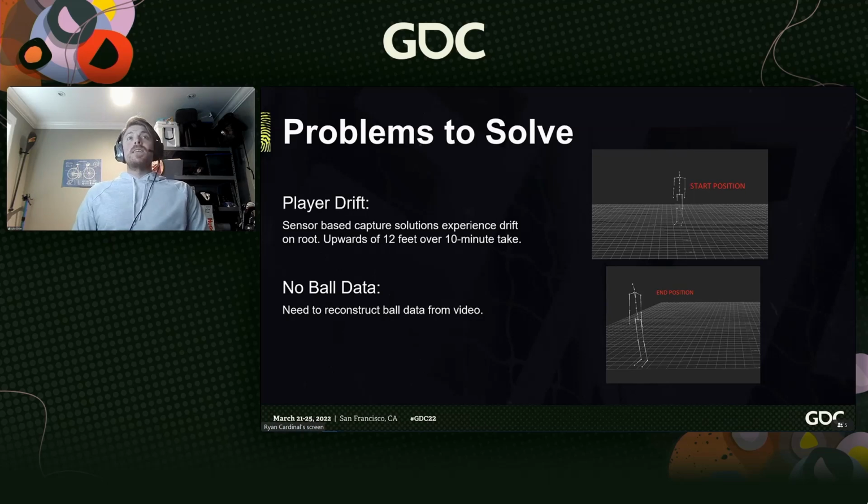The other major problem is we didn't actually have a way of capturing the existing 3D ball data. It's a critical piece of data needed for understanding context around player motion. We needed a way to reconstruct this ball data.